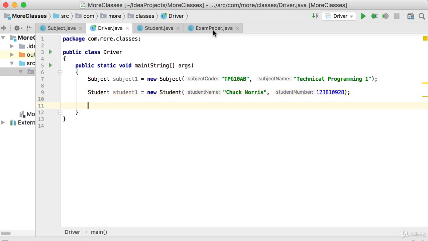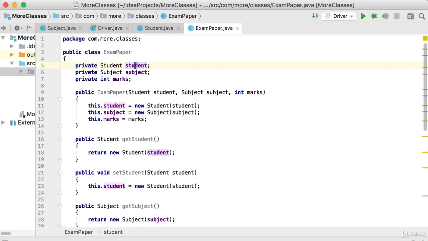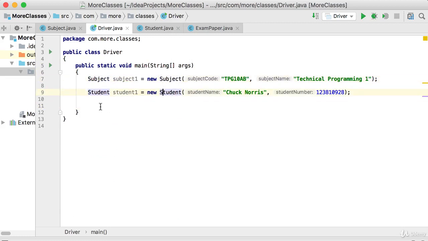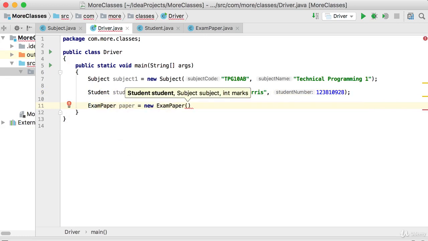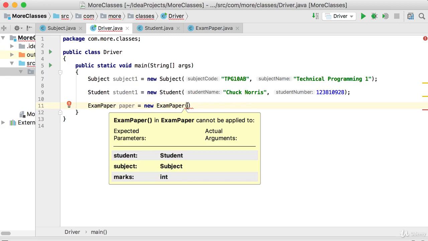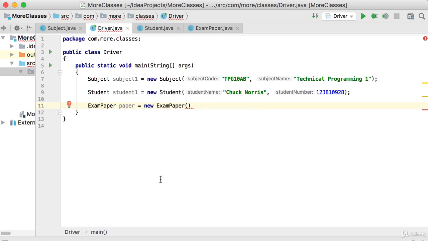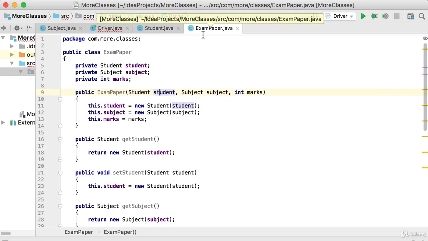And now you will see that my exam paper needs a student object as well as a subject object in the constructor. So that's why I need to create these two first before I can create now an exam paper object. So I'm going to say exam paper equals new exam paper. And you'll see that this exam paper accepts now as a student, a subject, and then a mark. So the student first, I'm going to pass in student 1 there. That's the student object.